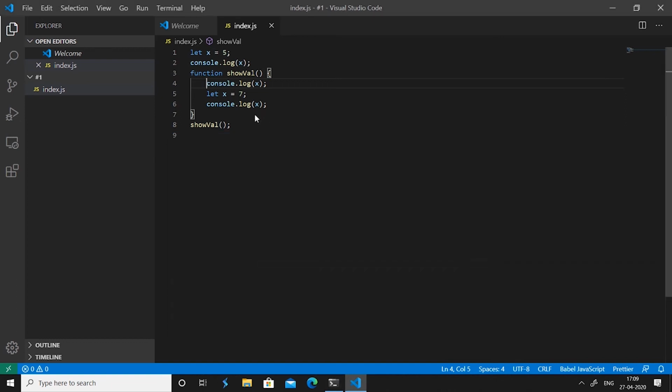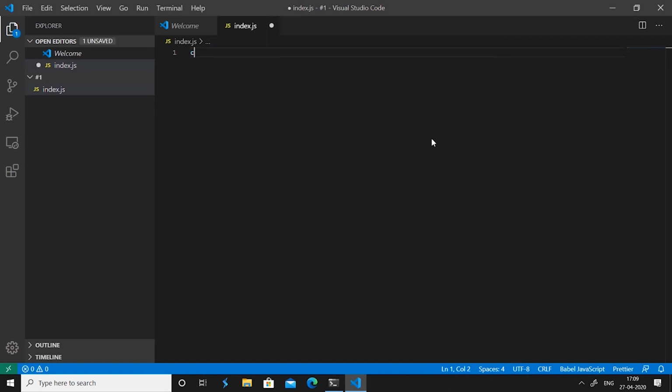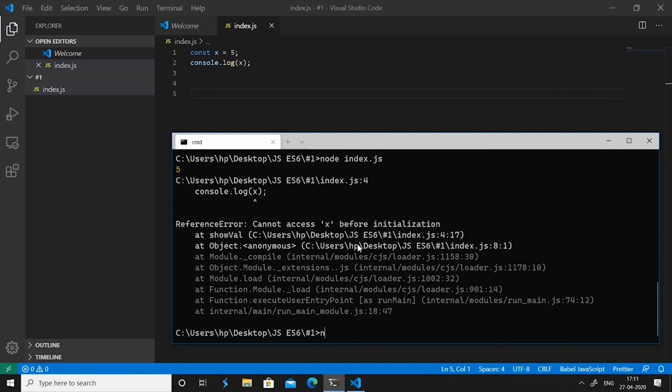Well, in ES6, another way of declaring data was given, which was const. Now const is used to declare data whose value cannot be changed or reassigned. Basically const is an abbreviation for constants. So if I say const x equals 5 and log this, it is pretty much the same way as another variable, but there is a big difference that you will notice in the next few seconds.